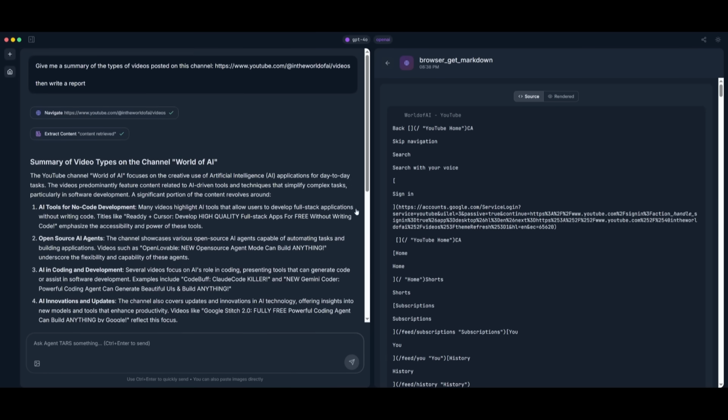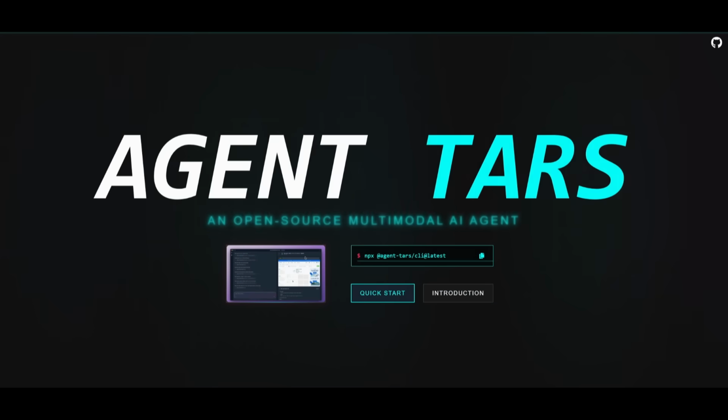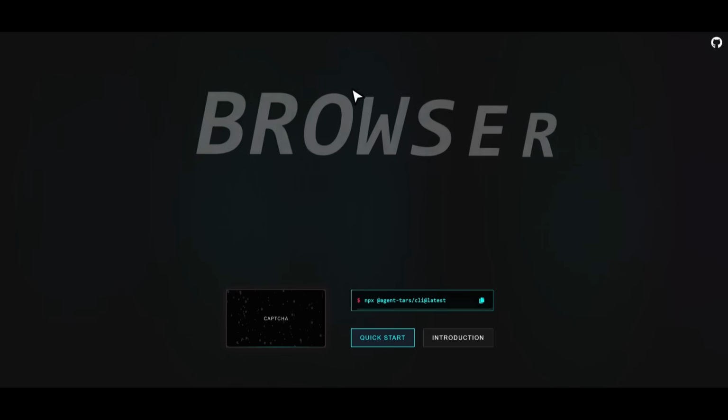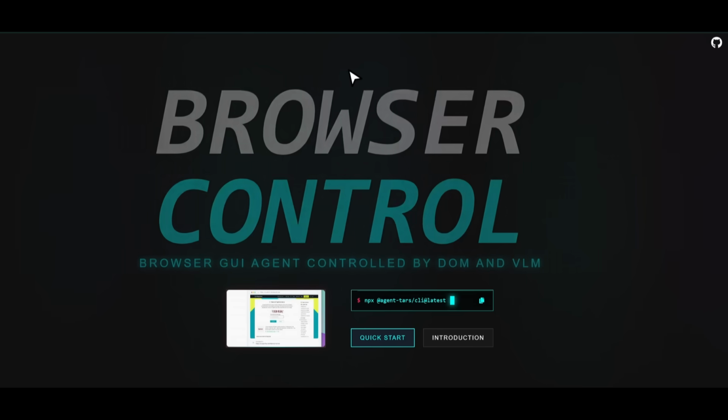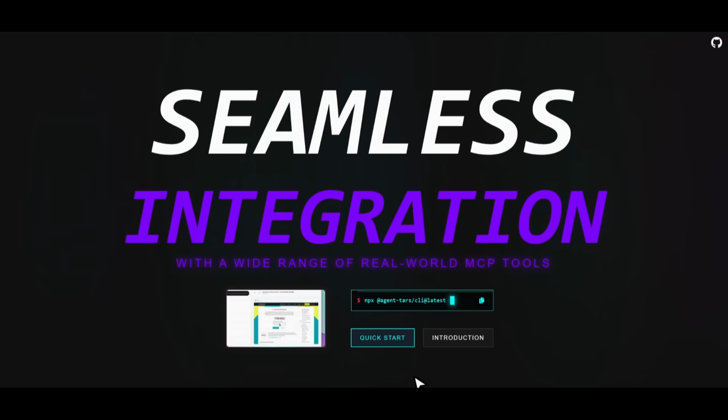In essence, you would use Agent TARS as a multimodal agent that would be used to automate real world tasks like browsing the web, system commands, app control, or even just handling different sorts of data by combining the GUI agent as well as the CLI tool.